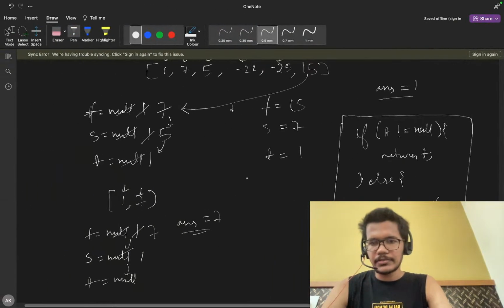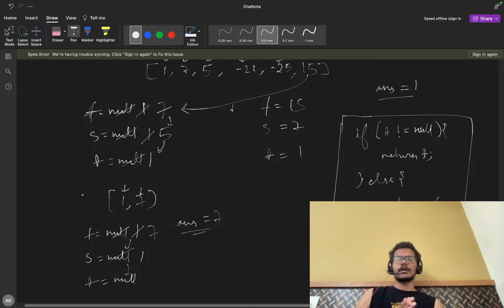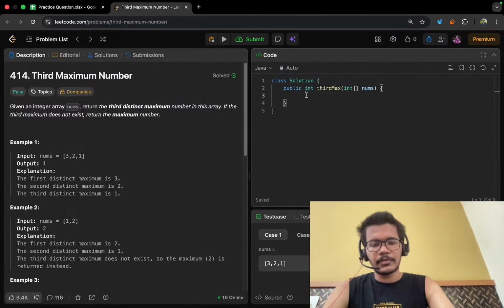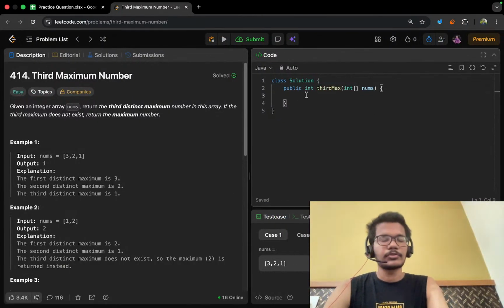Okay. First, we are assigning every variable with null. So how can we do it in Java? In Java, we have a wrapper class that can store null and integer. So we'll have Integer here. We are not going to use int, we are going to use Integer.